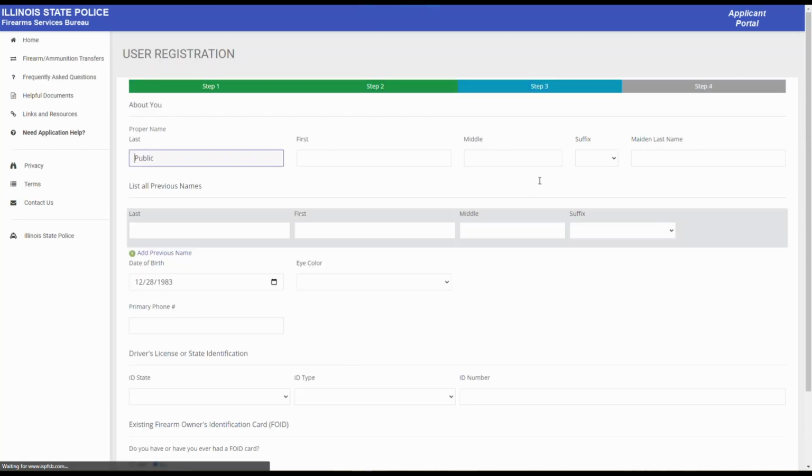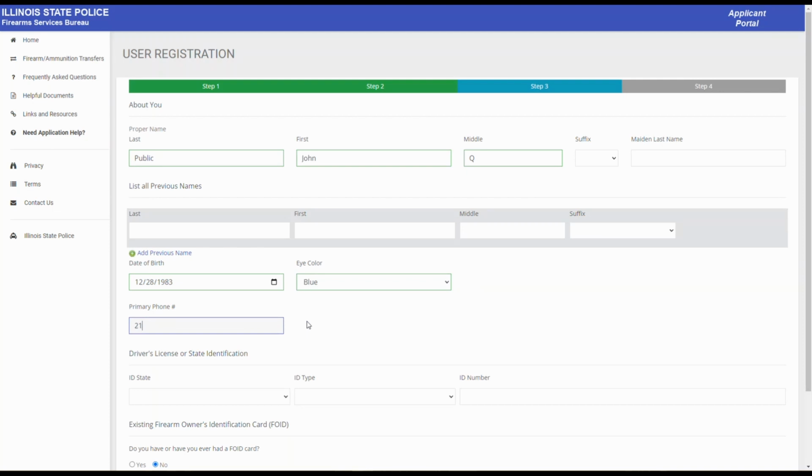Step 3 of the user registration will have you fill out the remaining information: first name, middle name, and any suffix, junior, senior, etc., and maiden names that are applicable. If you have any previous names, please list them here. You will then need to select your eye color from the drop-down menu and then enter a primary phone number.